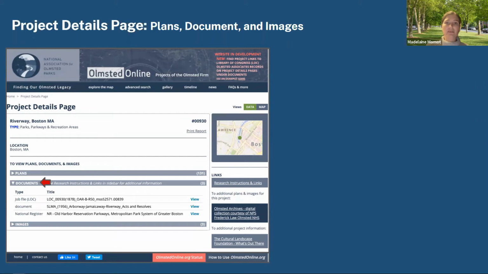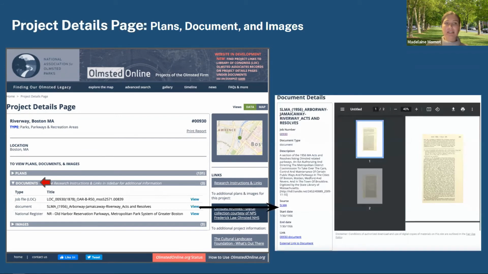And then under documents, we will take a closer look at the second title. Here we've uploaded a section of the 1956 Massachusetts Act and Resolves report that details Olmsted Parkways. So this is an example of something that could be useful for you to read through if, let's say, you were doing broader research on Olmsted Firm parkways in Massachusetts.